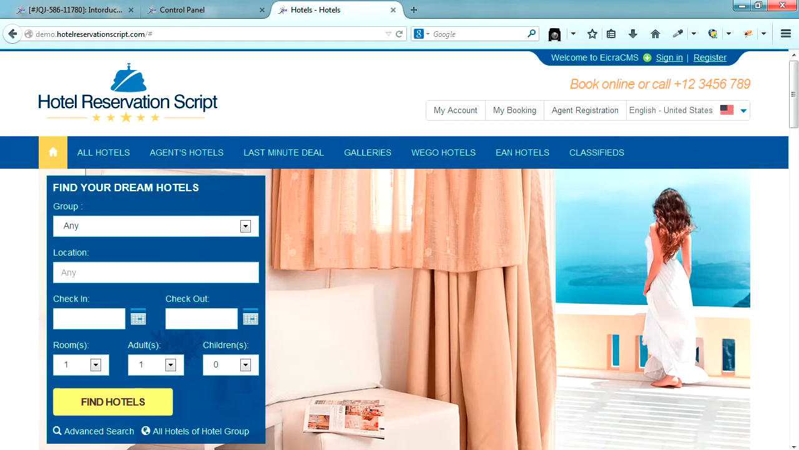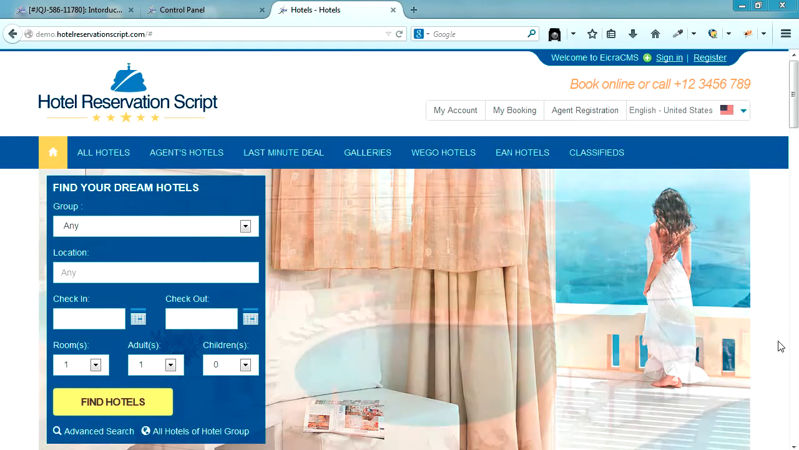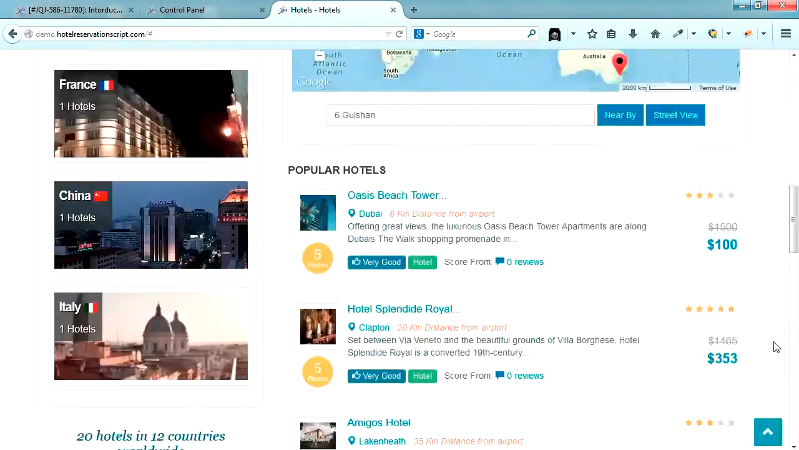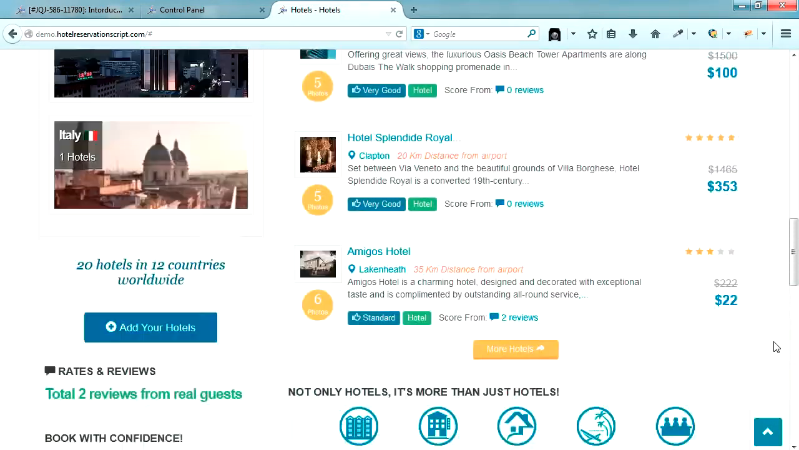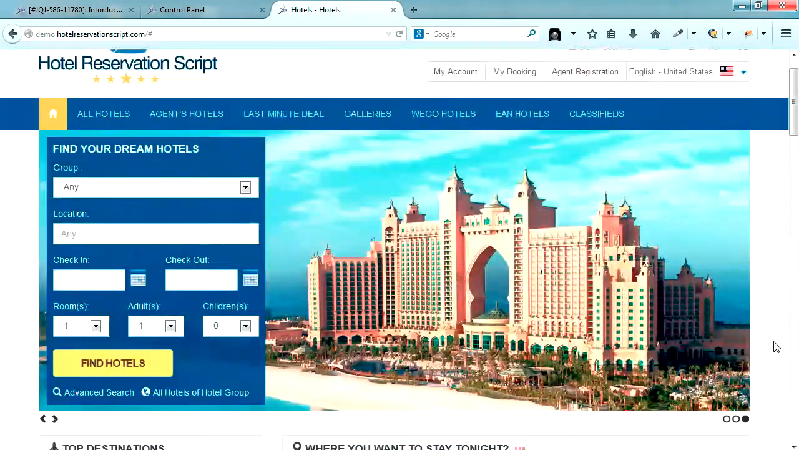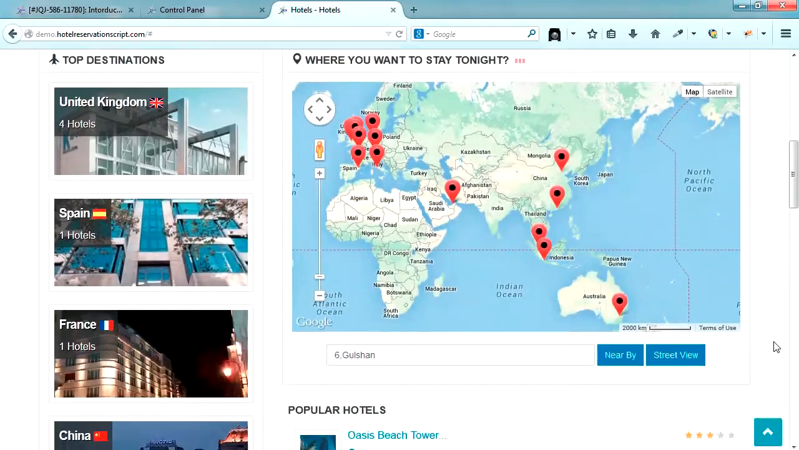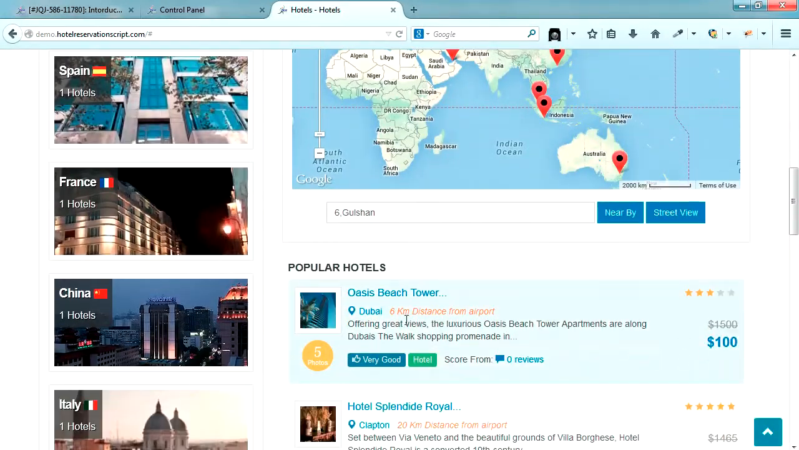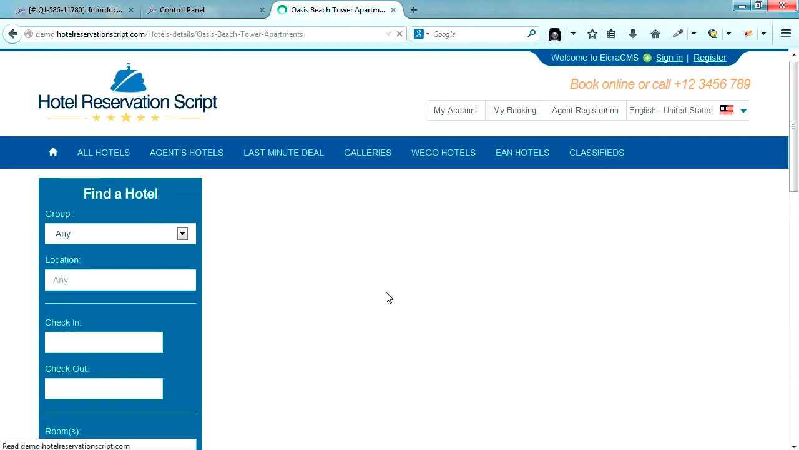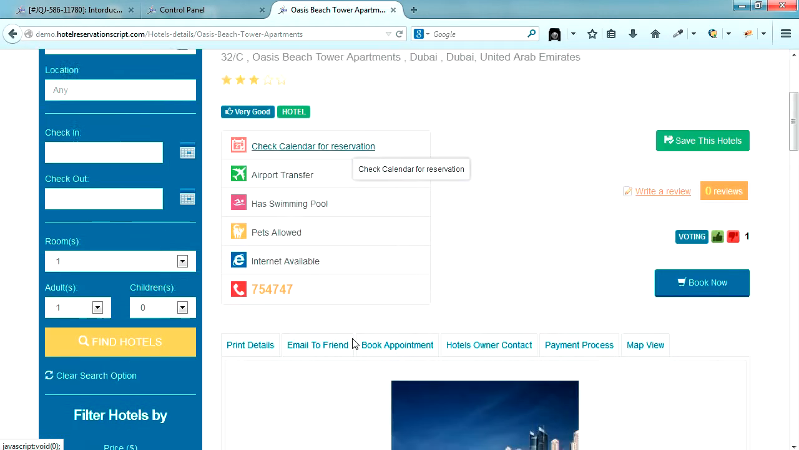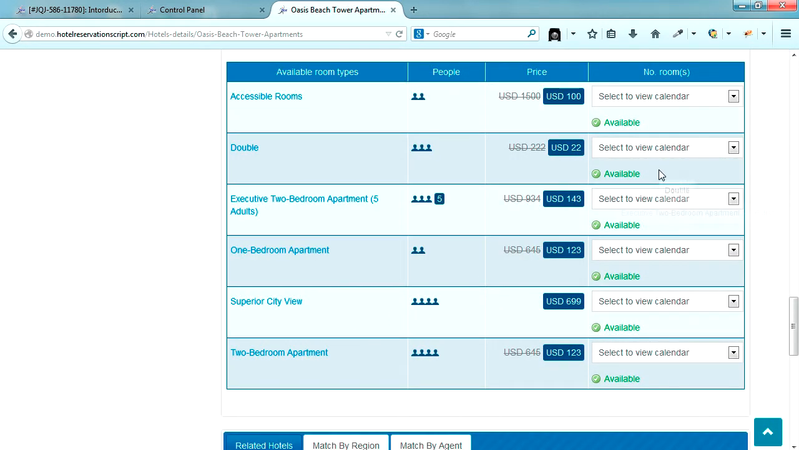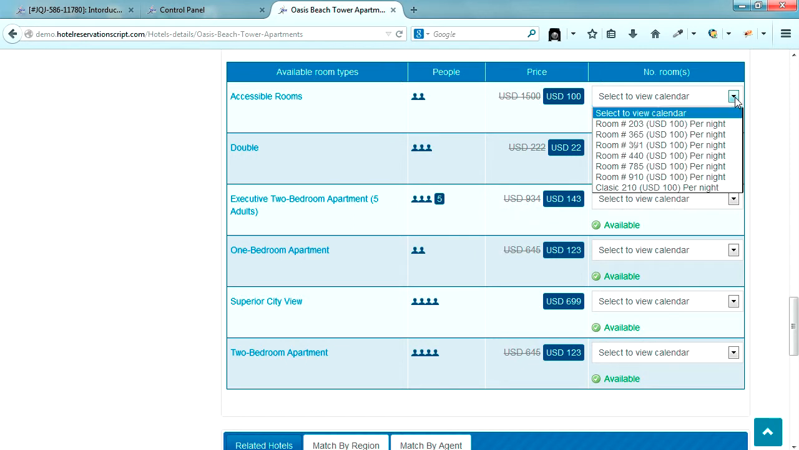So let's get started. This is our default hotel reservation script homepage, and I hope you are all already familiar with this layout. Now let's click on one hotel called Oasis Beach Tower Apartment. Click on check calendar full screen, so it takes me down to our calendar view.